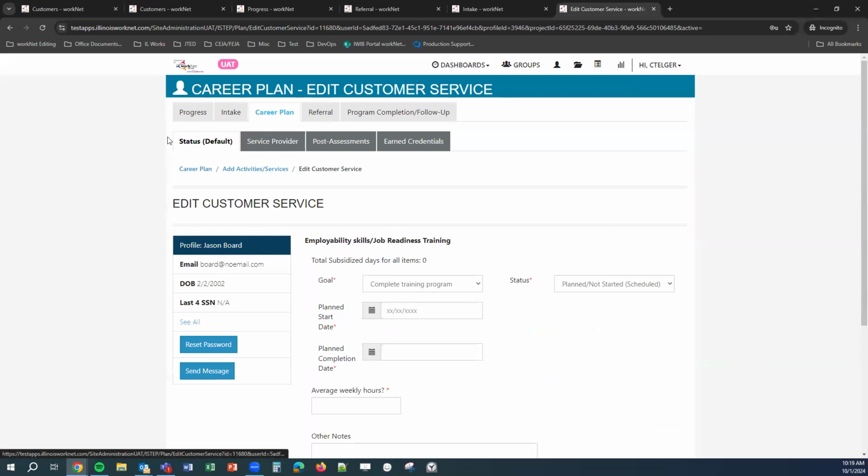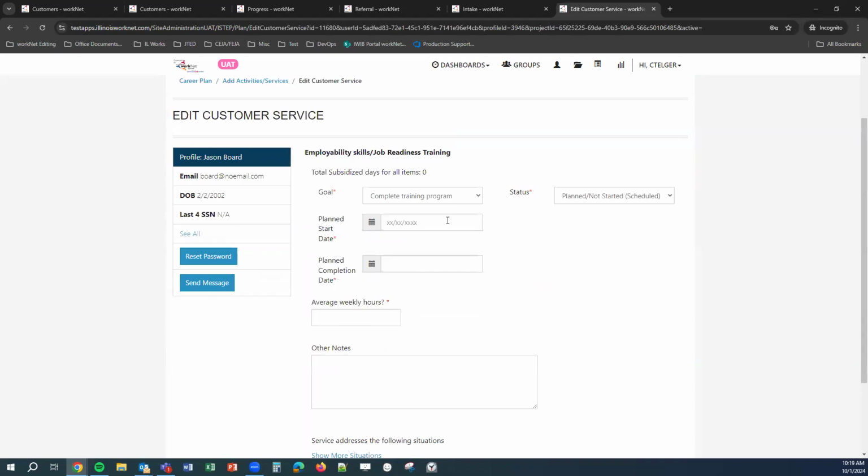Our first tab is the status default tab. Here is where we will assign some dates and hours and the status. So for the planned start date, let's say we enroll this customer today. So let's say the planned start date is today. And we plan to complete this by the end of the month. And we'll spend, I don't know, 10 hours a week on it. What we also need to do for status is change from plan not started, which is the default status here, to started open.